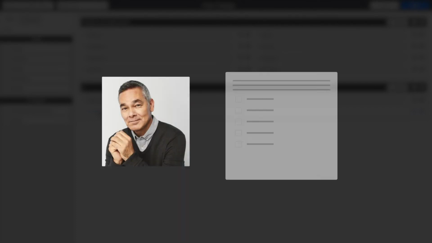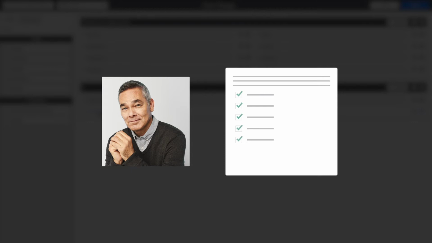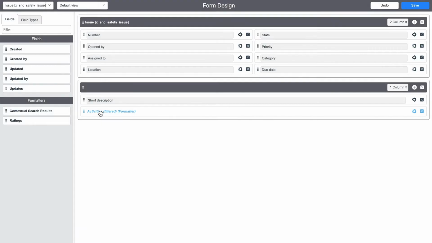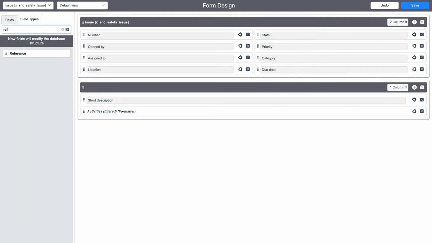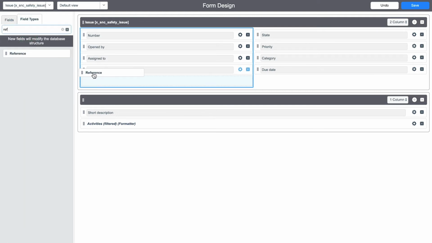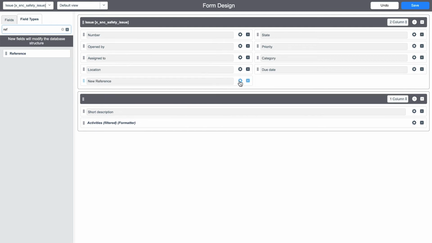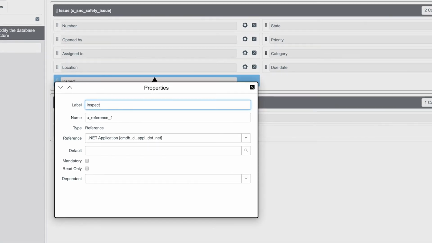Oops! When we were in Guided App Creator, we forgot to add a field for an inspector, the person who inspects the fix to make sure our safety issue was resolved. No problem. To add the new field, we click Field Types, select Reference, and bring it out onto the form, and then set the properties to point to our user table.